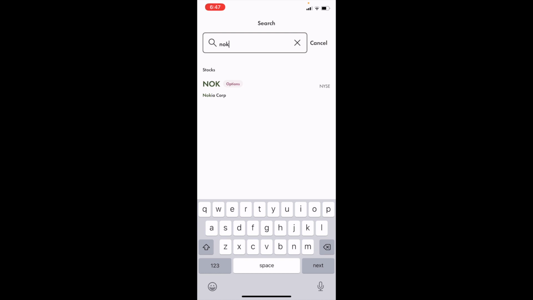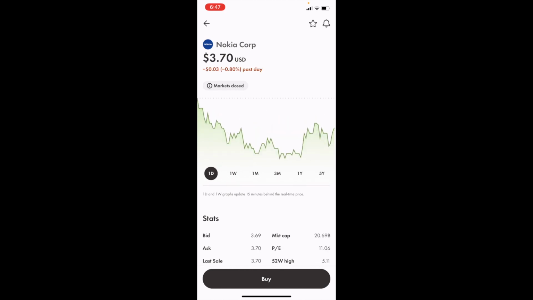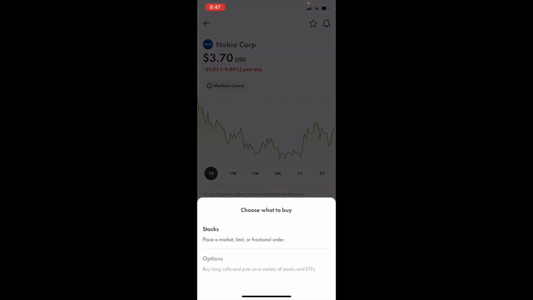So as you can tell, the only option that came up is under stocks, Nokia Corporation. Go ahead and press on that one. Then go to the bottom and press on buy, and then press on options.